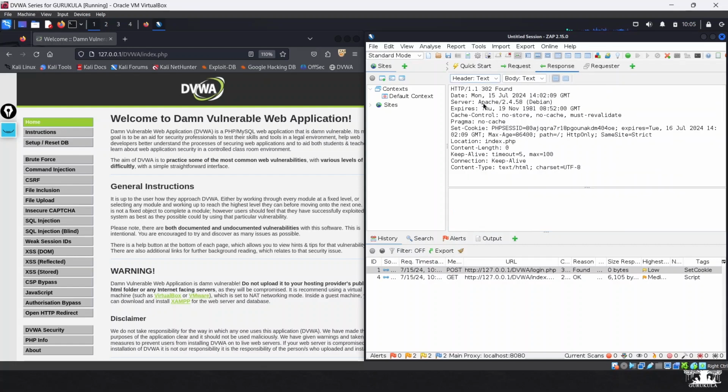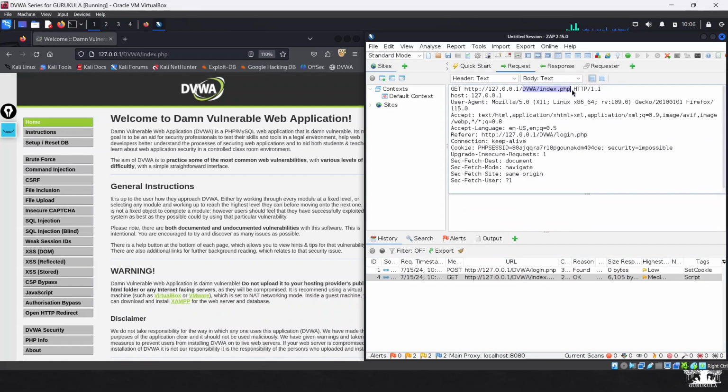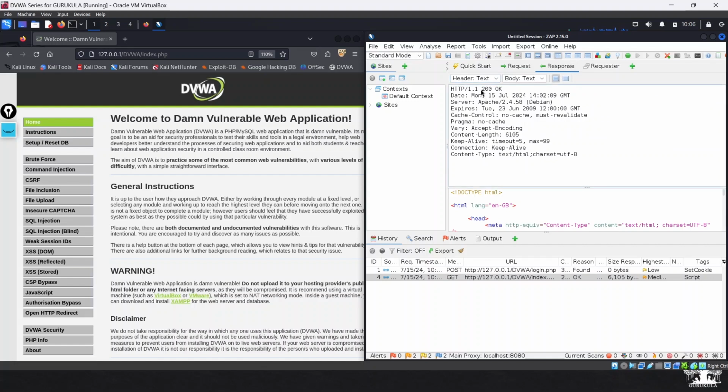If you look at the response, the server has responded with 302, and the PHP session ID has been set to 80AJ something. So it is actually setting a cookie, something like this. And then when we look at the next GET command, we are asking for the index.php. This is the actual request which has been sent. And for this particular request, when we look at the response, you can see that the response is 200 OK, which means it has been approved, and it is displaying the content.